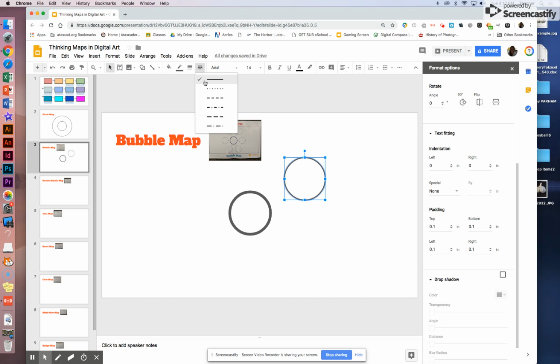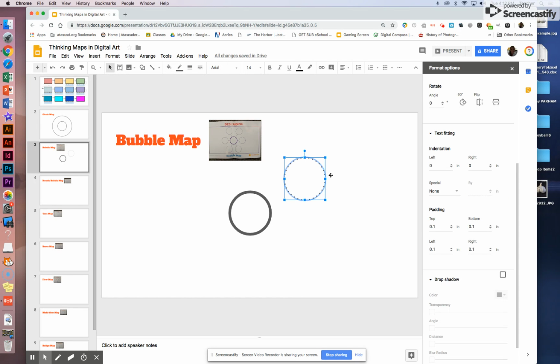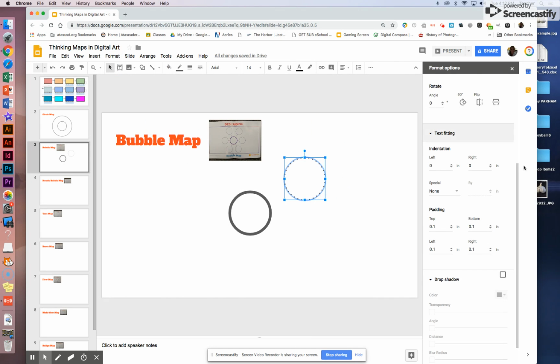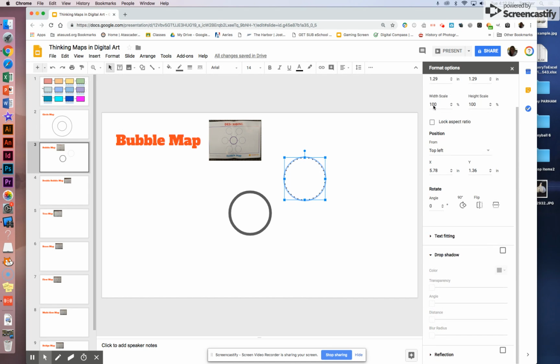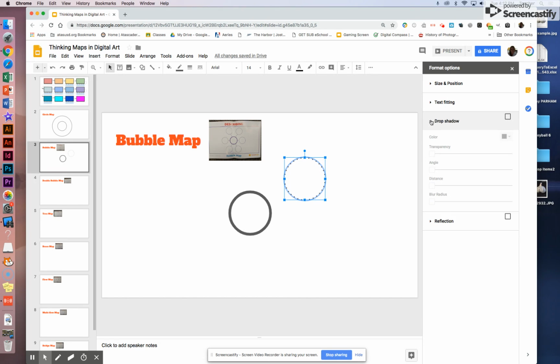But right here, you can change the style of your lines. So you might want to go with dashed or dashed and dotted, etc. Let's go with polka dots, going all the way around. So I can have my circle like that, but I can also make it fancier by clicking on Format Options, and then I have this whole menu here. I have text fitting, what else do I have? Size and position, and drop shadow.